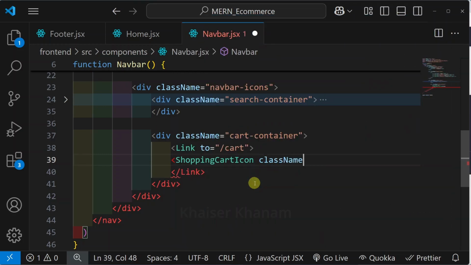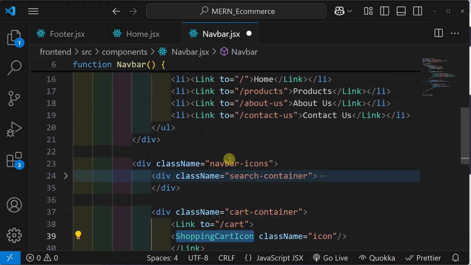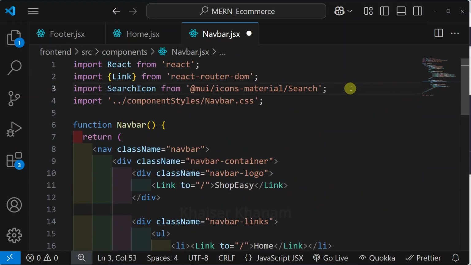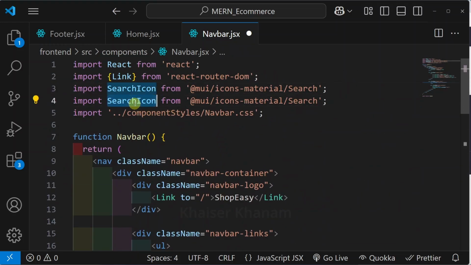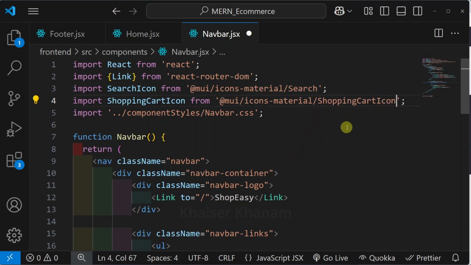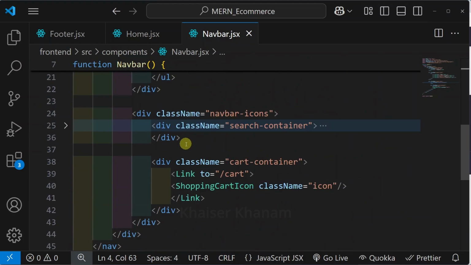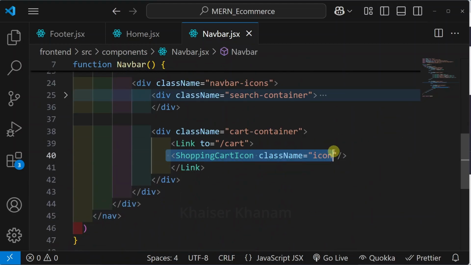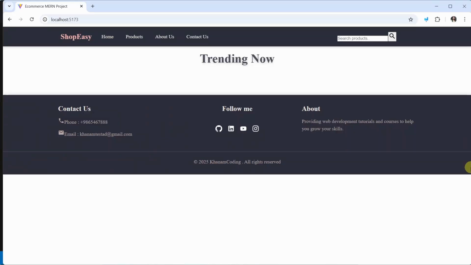And for this icon, I will be passing the class name. I will write icon. Now I am using this icon, so I have to import it. I will come here. Below this, the same thing, I'm going to copy, paste the icon name, and inside this, I will be passing shopping cart. So in this way, I'm just going to import. Come here. This is my shopping cart icon.